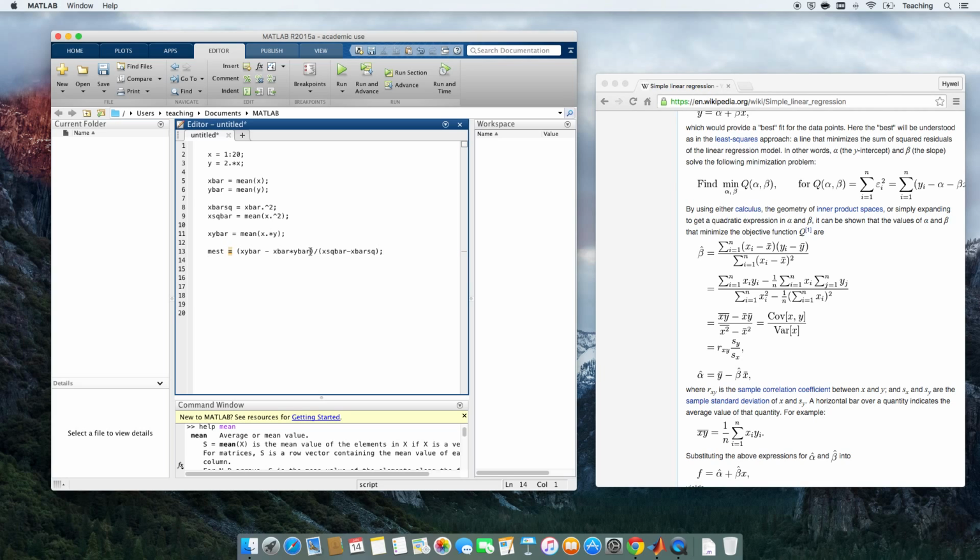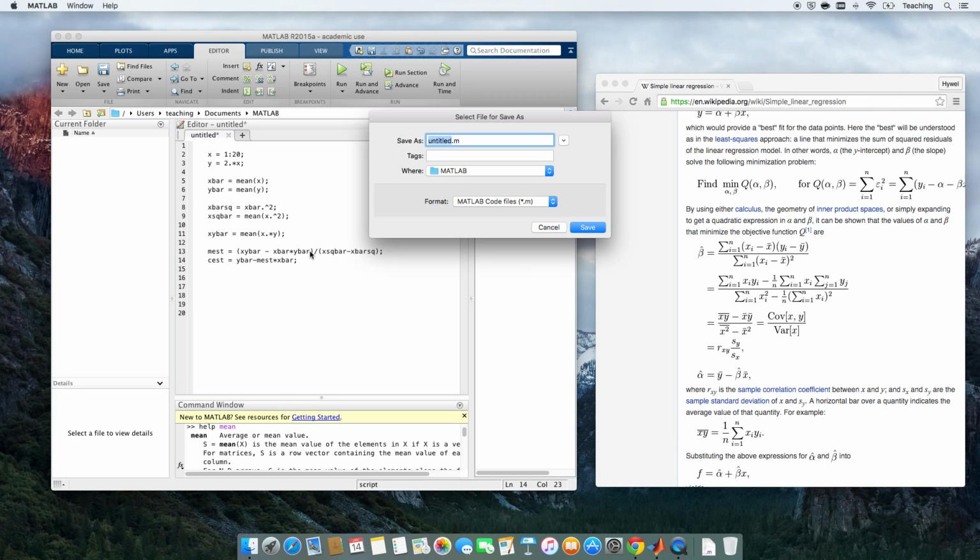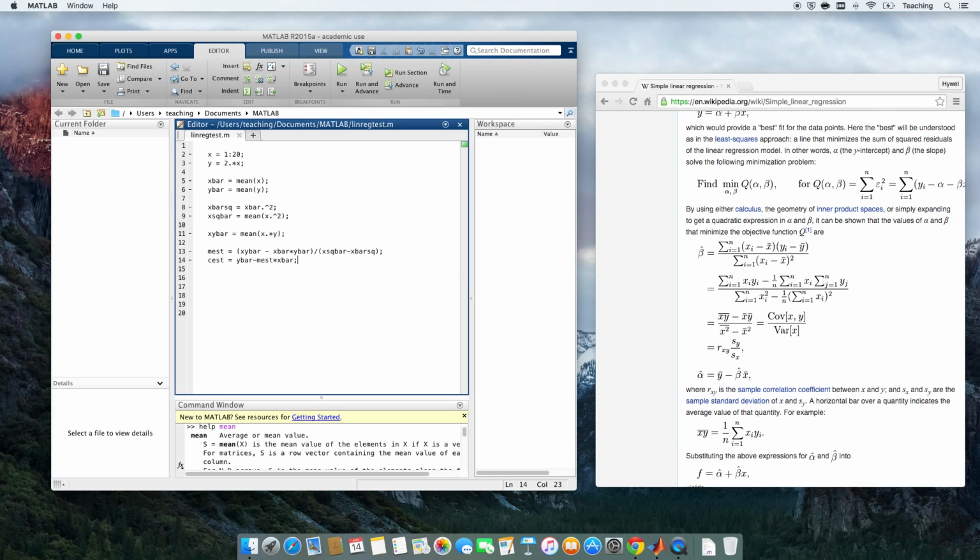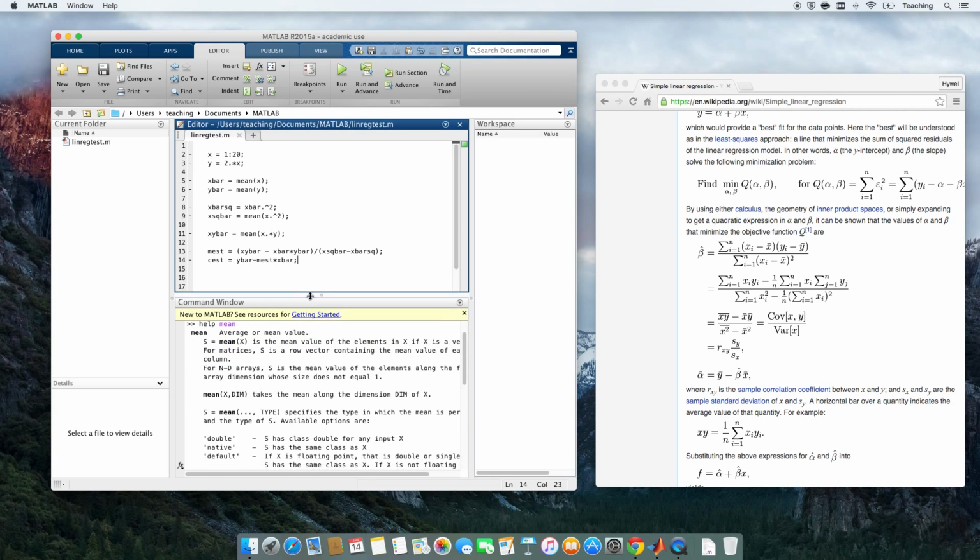And then to estimate the intercept, I'm going to call that cest, or estimate of c, I simply need to calculate y bar take away mest times x bar. And that's it. So let's save that. And I'm going to call that lin reg test or something like that. Okay, let's see if it actually works. Have I made any mistakes?